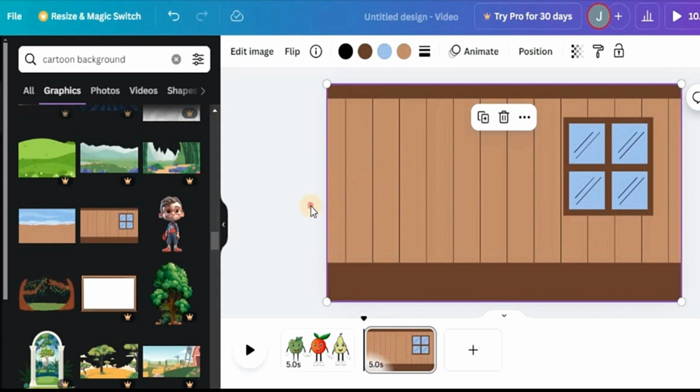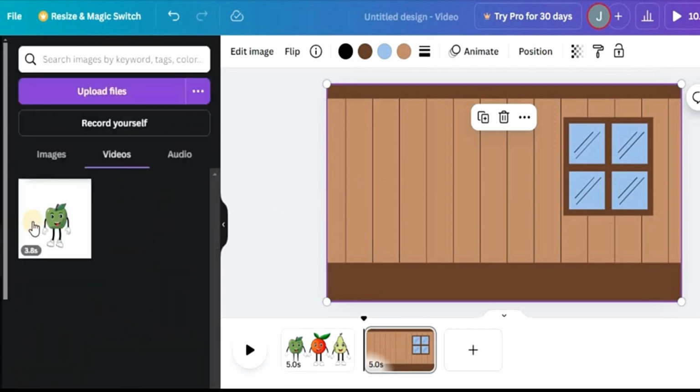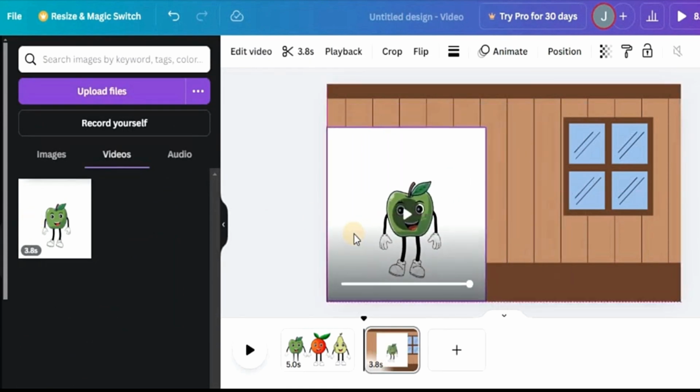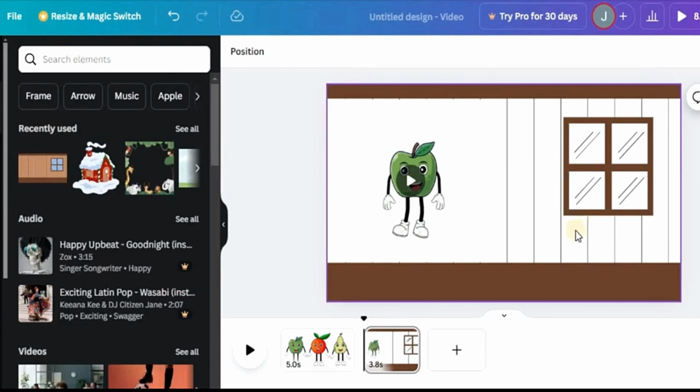We can begin generating the actual video. In order to do that, you will add your character. To get started, come over to Uploads on the video side and select the animation that you want. Click on it and simply adjust the size to how you want it to be in your animation. Now, see how it is, but we can't just use it like that. Let's go ahead and edit it.